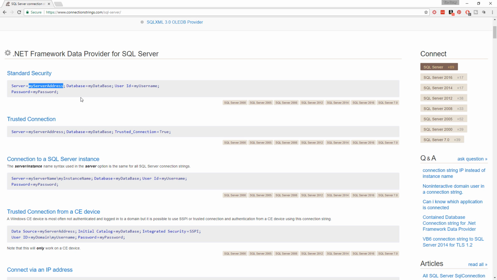But what this is a way to identify which machine on the network you're going to talk to. So if you had the SQL Server on a different machine, you could put the IP address there, and this connection string would say, okay, the server is located on a different machine, here's how to get to it, and put the IP address. So it's very important to know where your server is located.